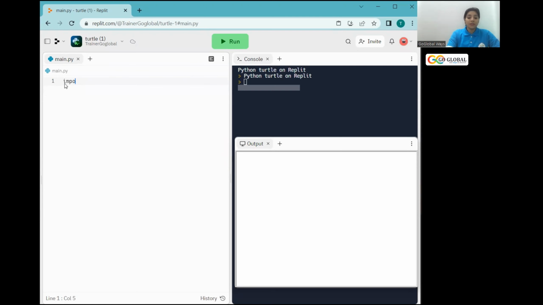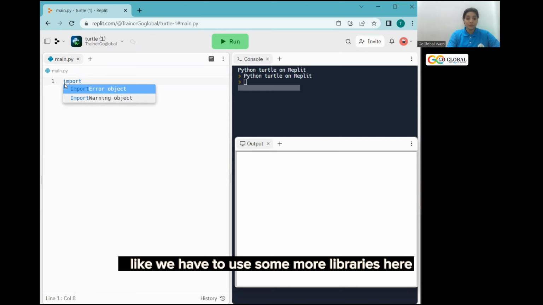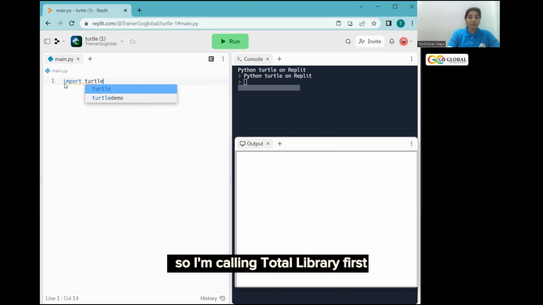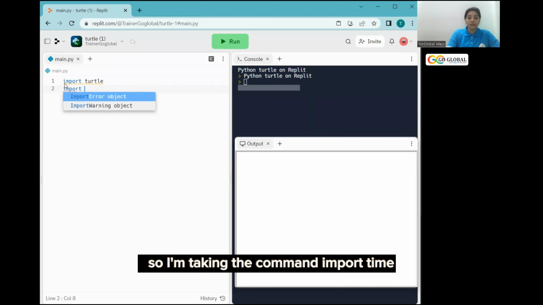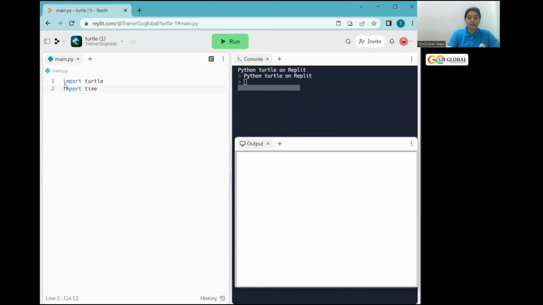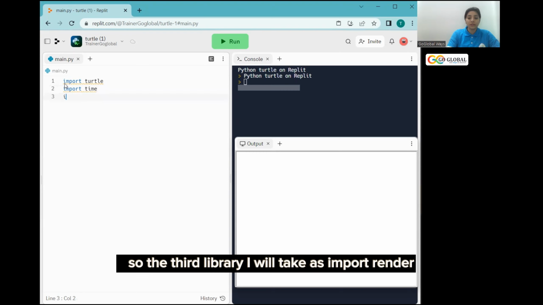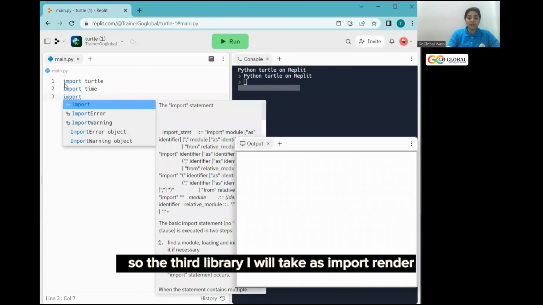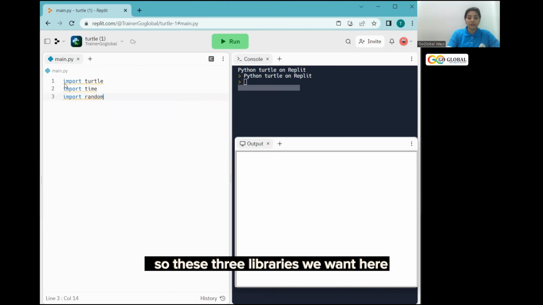So the very first thing, as you all know, is that we will call the libraries. We have to use some more libraries here. So I'm calling the turtle library first. Then the second library I want is the time library, so I'm taking the command import time. After importing time, I will take the third library, which is import random. So these three libraries we want here.